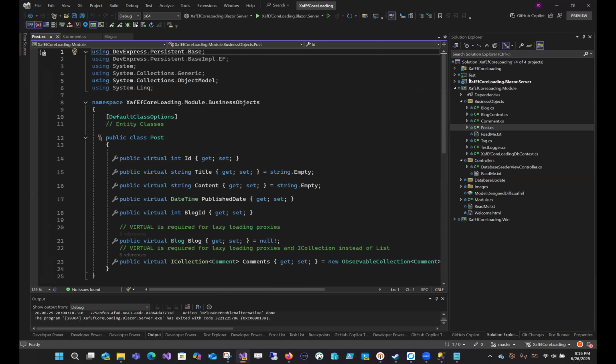Okay, so this is the structure that we have. First, we have the blog, then the posts, each with comments and tags. So it's a normal structure in this application. Master detail.